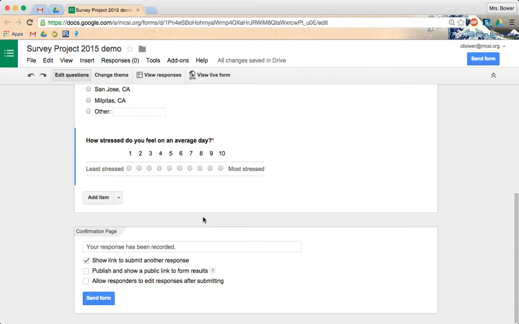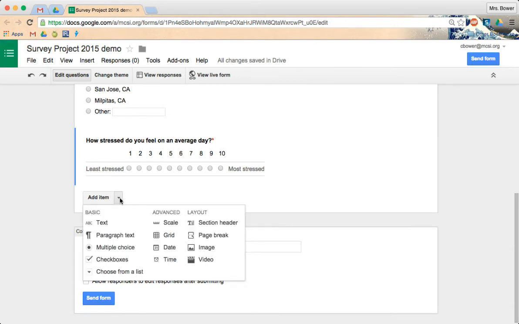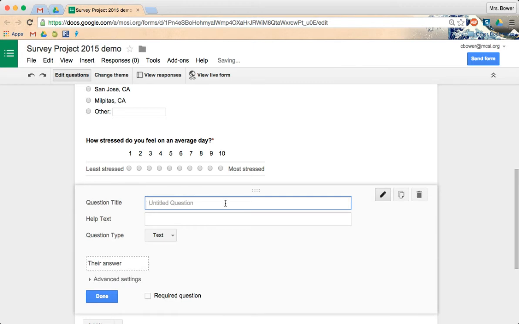My second part of this demo, I'm going to add a question that is a text question, but it has data validation in it. So I'm going to click Text, and I'm going to ask, my hypothesis is if people are stressed, then they're going to drink more caffeine. So my next question is, how many drinks with caffeine you drink a day?